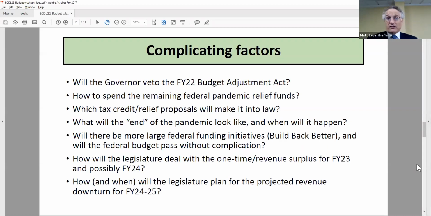So what are the complicating factors? The first one on this list we can take off the list, which is good. There was a thought that the governor might veto the Budget Adjustment Act. I skimmed over that in the summary of the process. In the middle of every fiscal year, which is December, January, the legislature takes up a bill to make adjustments to the budget because we're halfway through the budget year and there's always changes that need to be made. I skimmed over that. We're going to continue to skim over it.